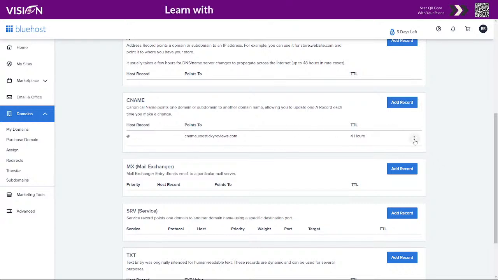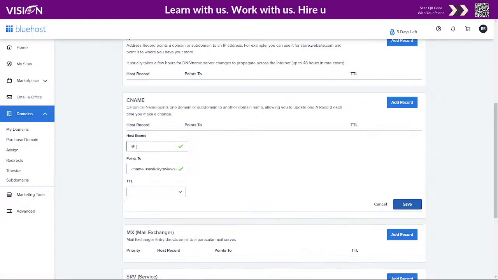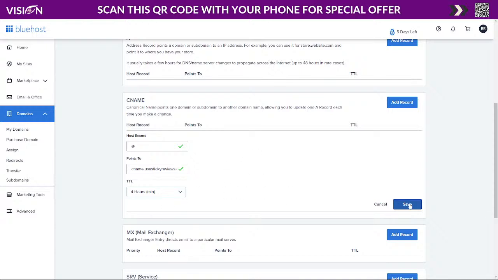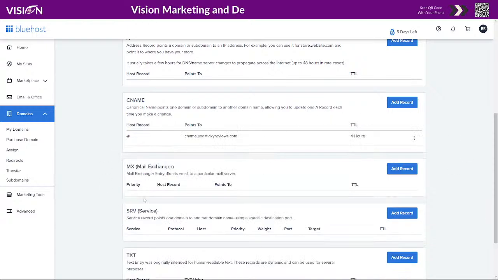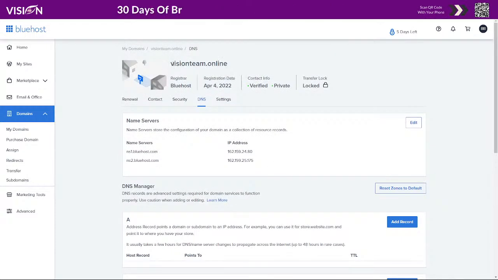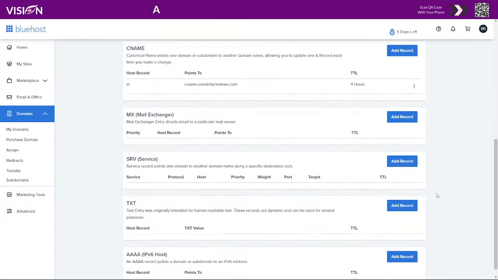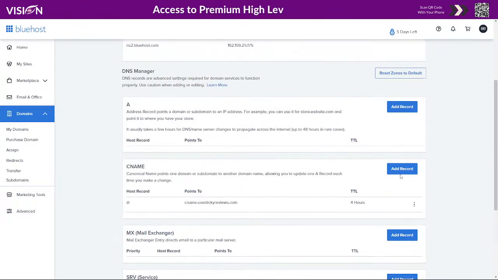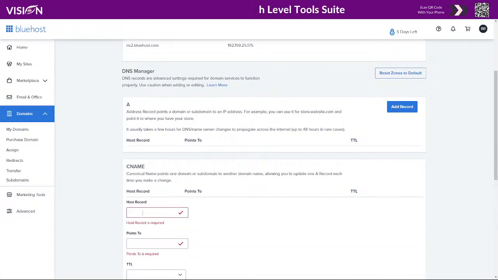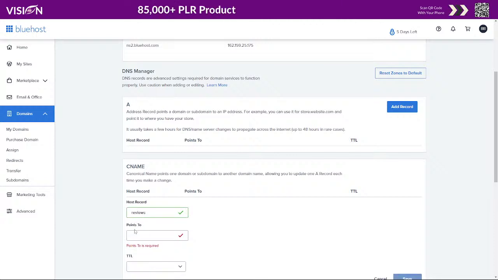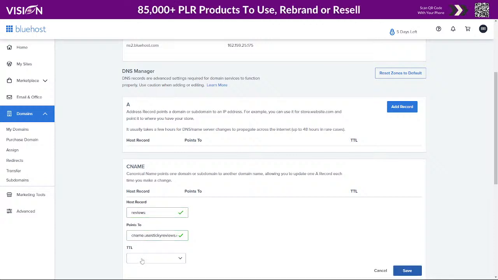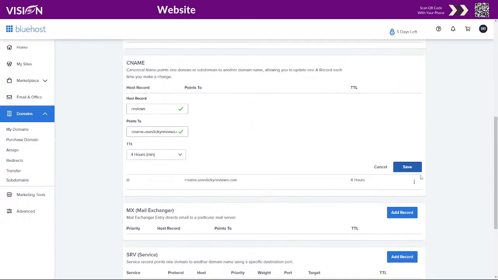I'm going to edit this so you can see. You just type in the @ symbol, paste in where it tells you to go, and then you can choose like 4 hours. That just has to do with propagation, and then save. That's if you want the main domain. But maybe I wanted reviews.visionteam.online to be my domain. So what I would do is go to CNAME, type in reviews, paste in where I want it to go, choose 4 hours, and then save.